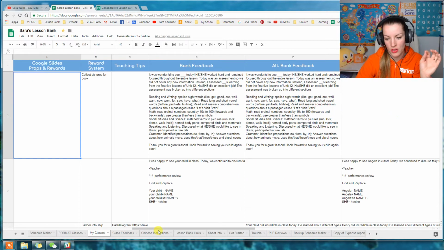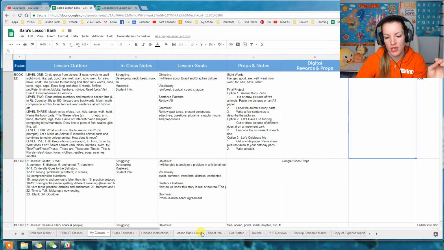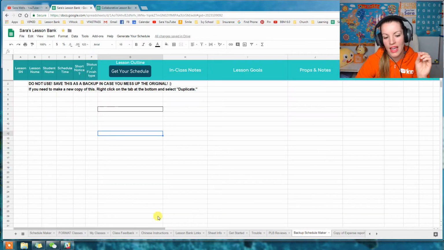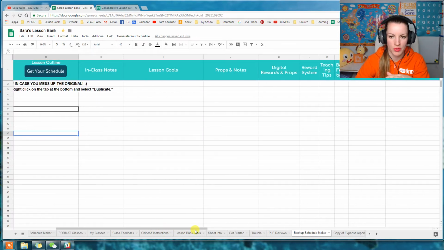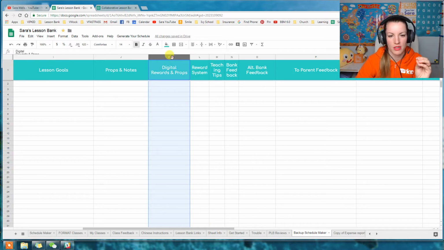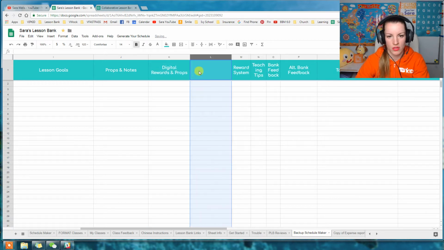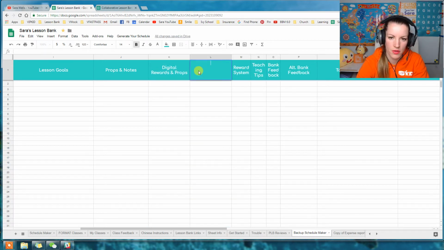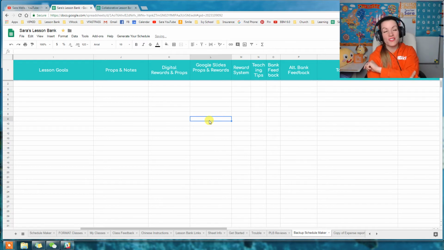If you want to be totally completely set up, you can come down here to your backup schedule maker and add it there as well. I have more tabs, so ignore my tabs, but yours, just scroll to the end and your backup schedule maker will be here. One more time, select the whole thing, right click, insert one to the right, and type Google Slides, Control Enter, props and rewards.